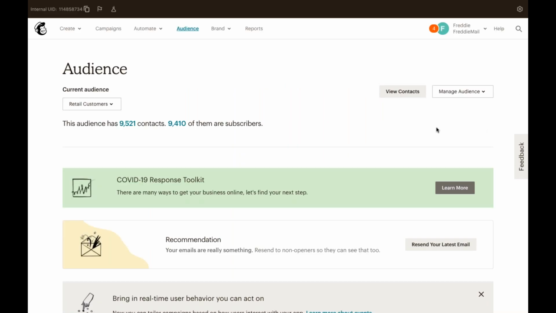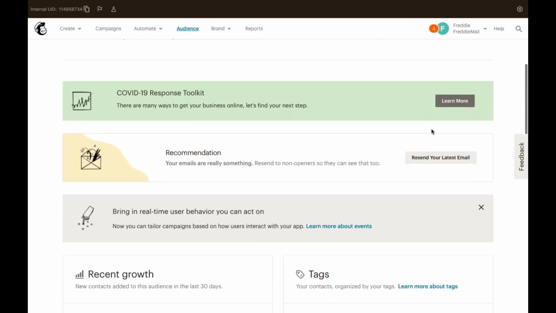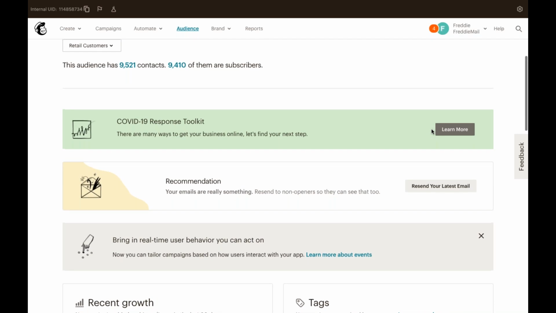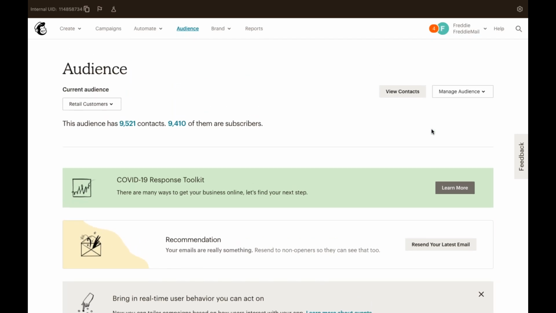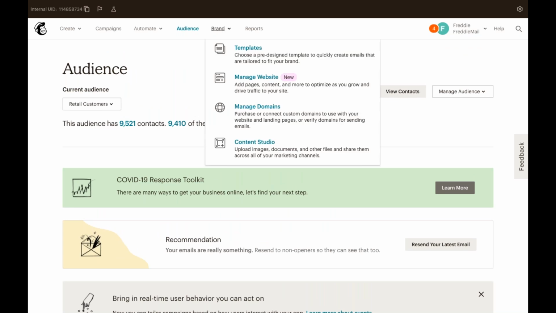To add content to your templates, you'll use a tool called the Content Studio. It makes it easy to organize your files, images, documents, and product images so you can easily add them into your campaigns. When you log into your account, the first thing you're going to see is your audience dashboard page. To access the Content Studio, we're going to click into the Brand dropdown, and from here, select Templates.